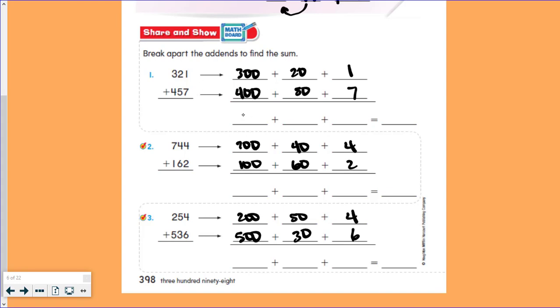So add my hundreds. This is going to be 700. And this is going to be 50 plus 20, so that's 70. And then the last one, my ones, 1 plus 7 equals 8. Then I put all this together, and it's going to give me 778. And so for my next one, this is going to be 800. And this is going to be another 100. So that's going to be 900 now. And this is going to be 6. So that tells me this is going to be 906.